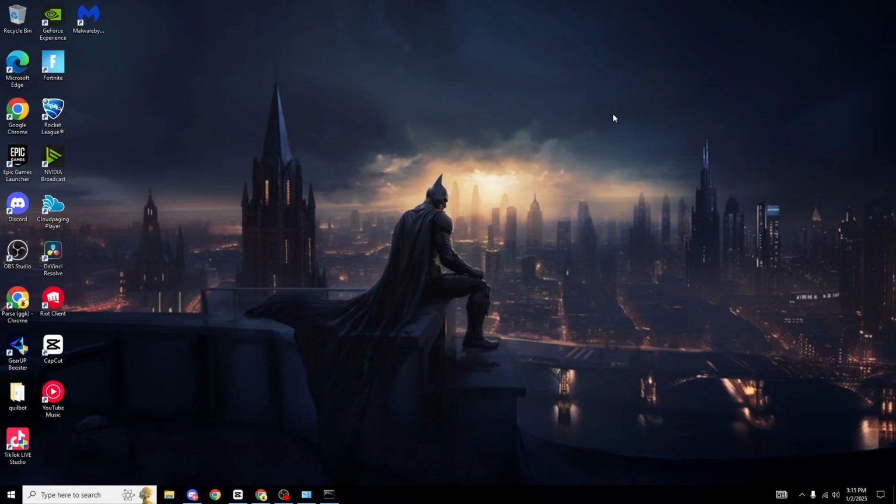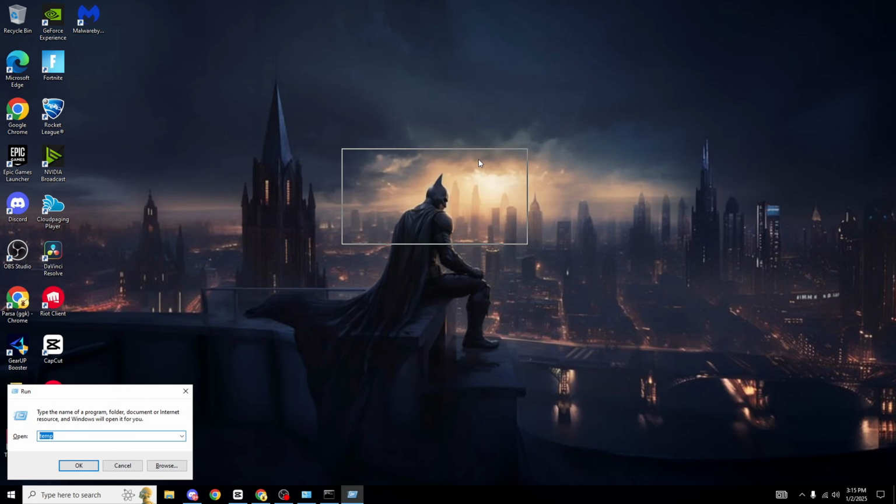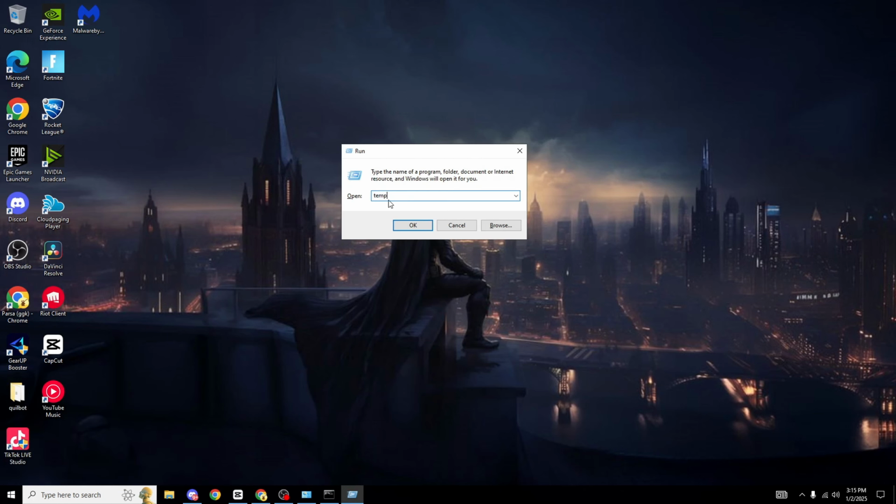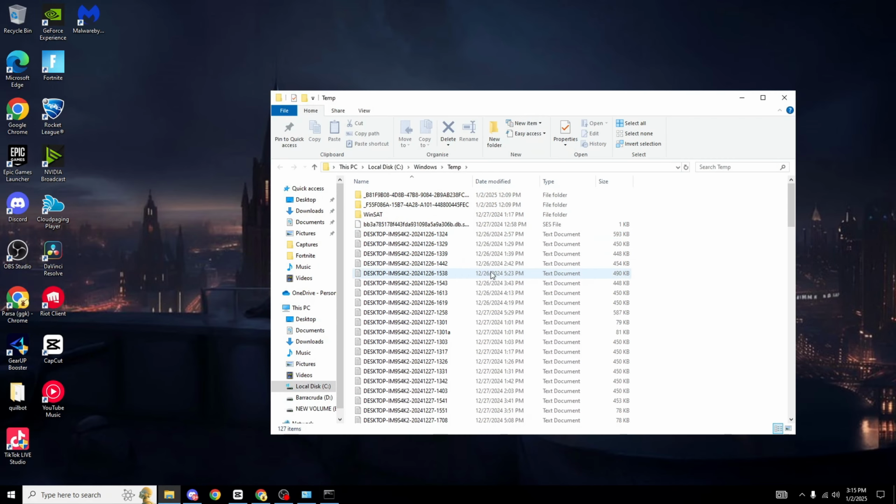Now one other thing, literally the last tweak, but most importantly, you have to do this every single time you load up your PC. Look at your keyboard right now, boys. Press the Windows key and R at the same time. Run will pop up. I'll put it in the middle for you guys. What you want to type right here is TEMP. Once you type that, click on OK, and right here is all your temporary files. Literally, I'll show you guys now.